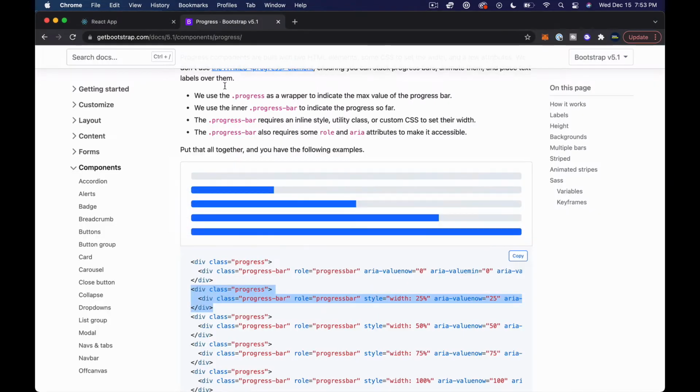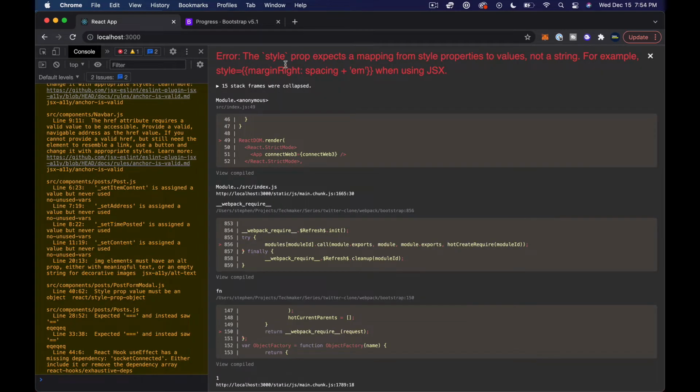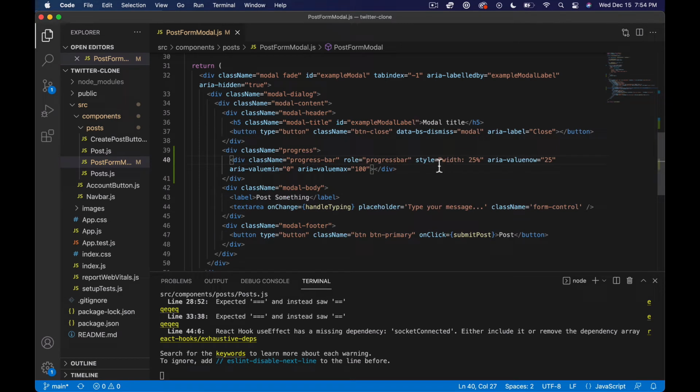But let's go back and look at this. Let's do a good refresh here. The style prop. Right. Okay, so this expects to get a JavaScript object, basically. So we'll close that off like that.